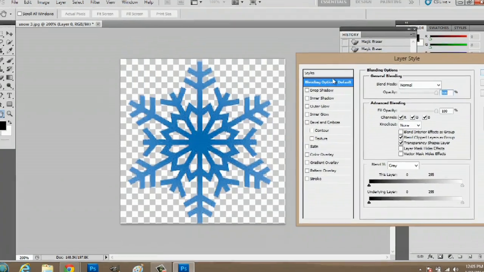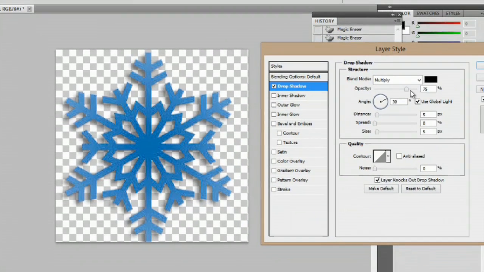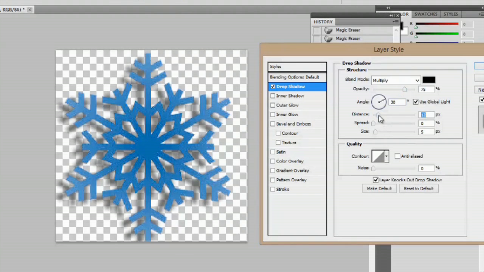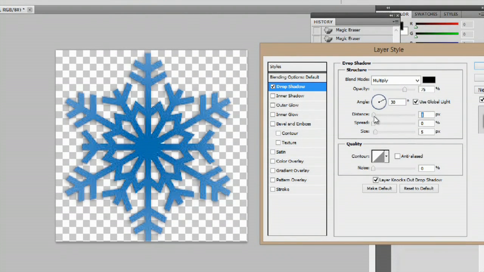First, we could use a drop shadow. And you see it offsets a shadow. Here's before and after. You can also click on this option here to change the distance. So you could offset it like that, or even have it a little bit closer.